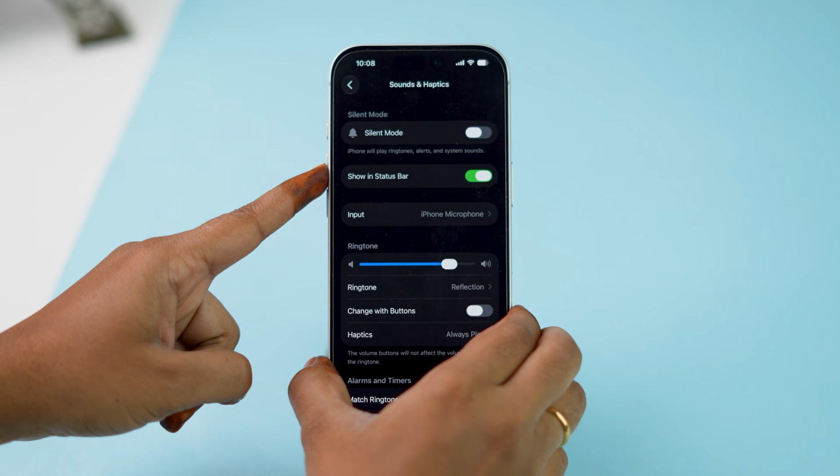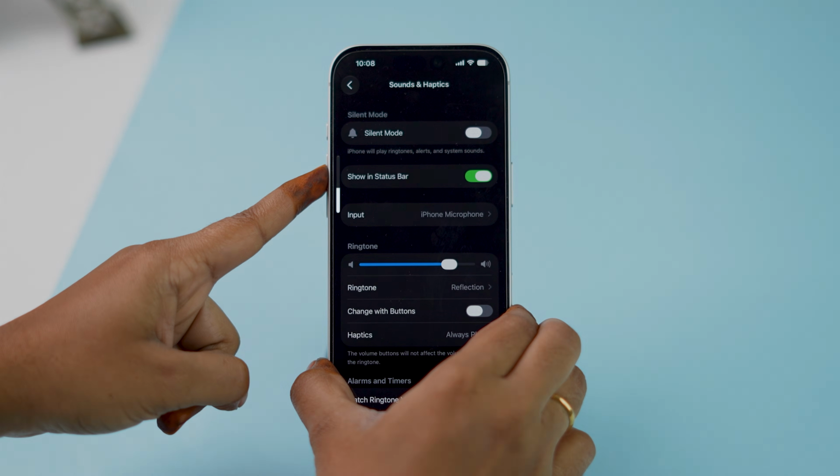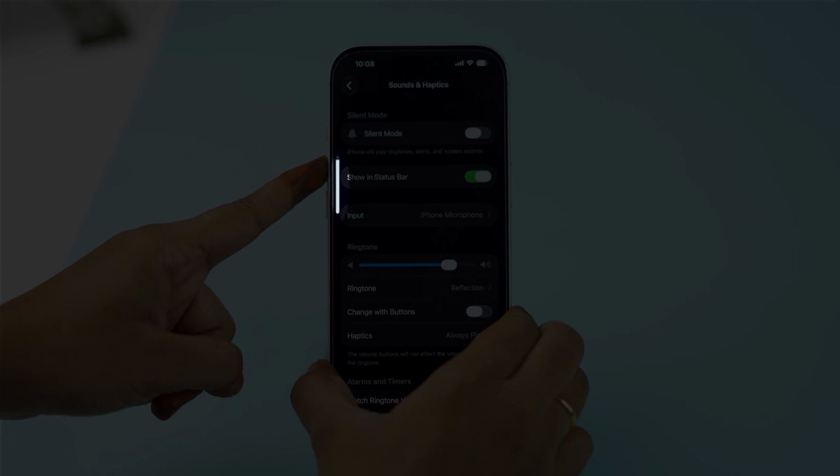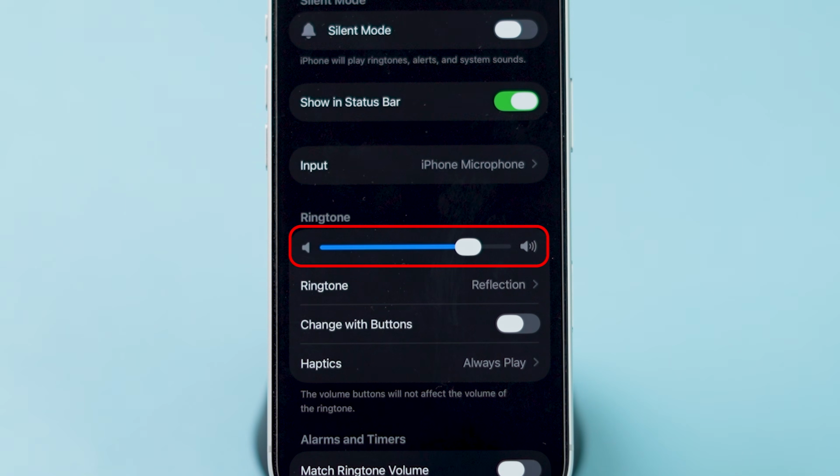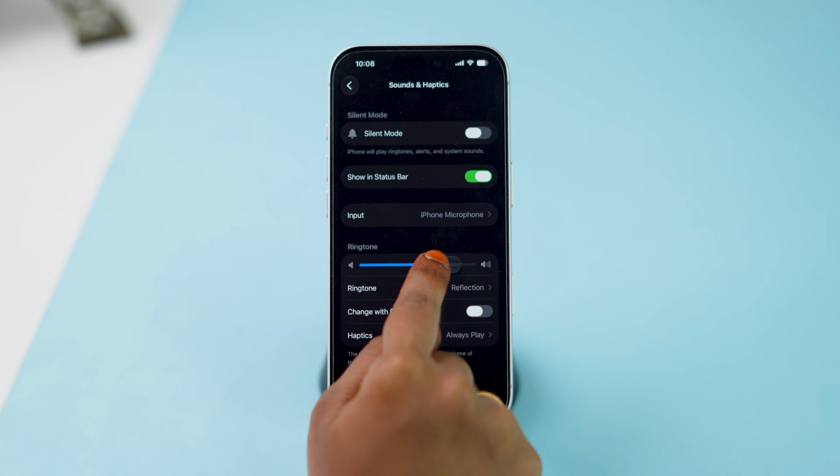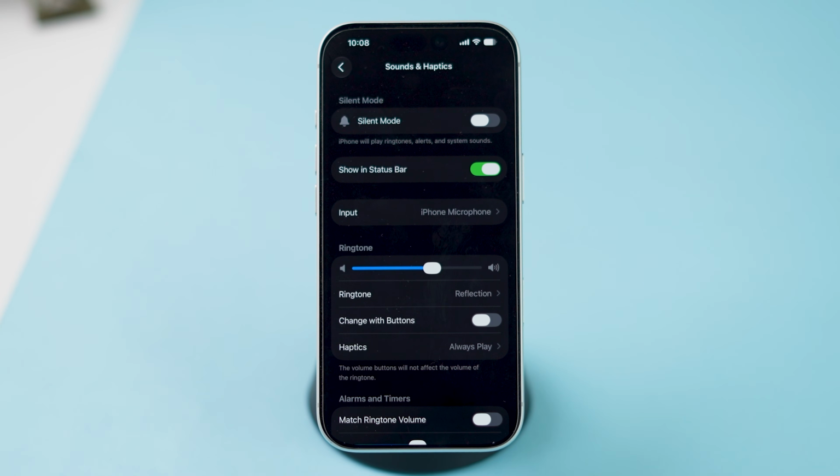Now press the volume buttons on the side of your iPhone. The buttons will adjust media volume only. Your ringtone and notification volume will remain unchanged. Adjust ringer volume manually if needed. This helps prevent accidental changes to your ringtone volume.